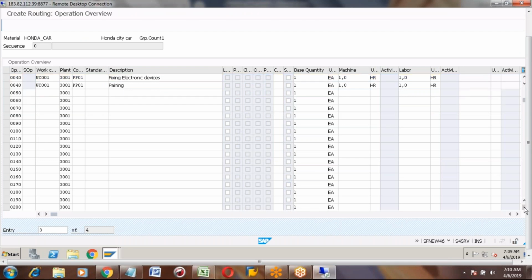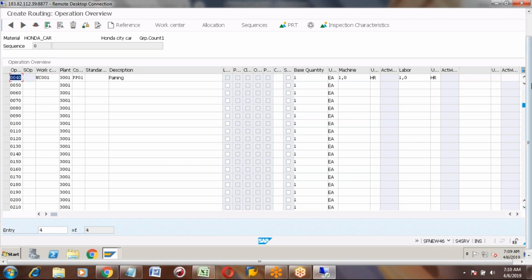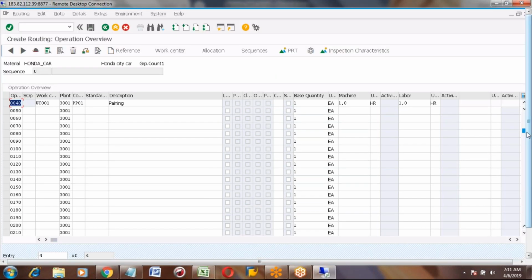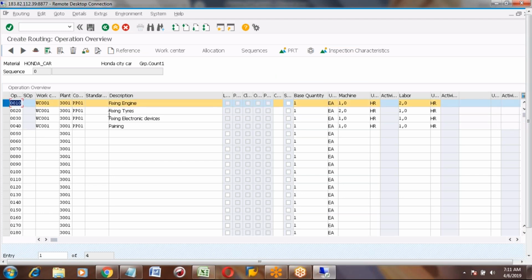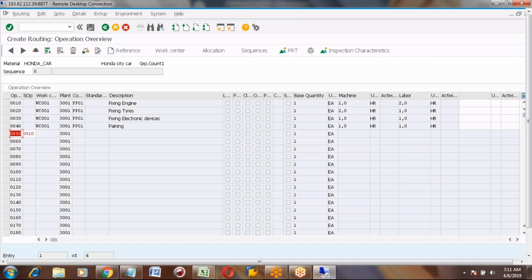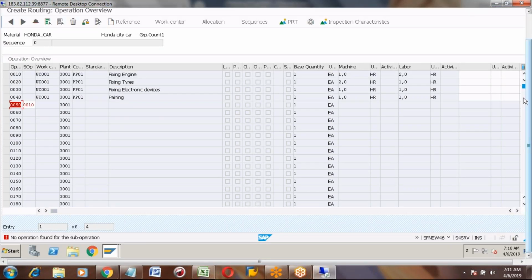Where do you define the SOP? Do you define it in a different transaction? No, here only. For example, for the 10th operation, if you want to make a sub operation, here you will enter that main operation number and press enter. You can enter that operation number and enter it here.